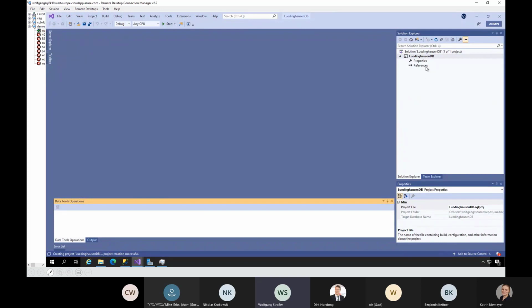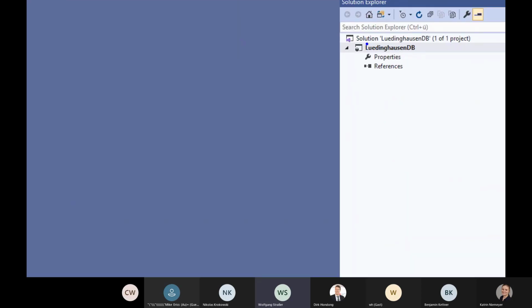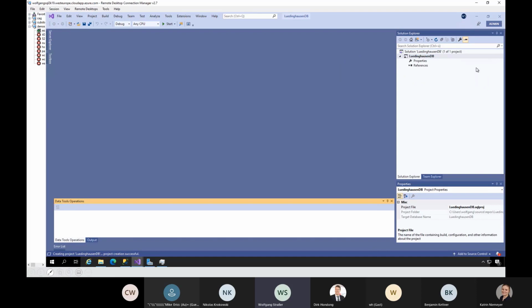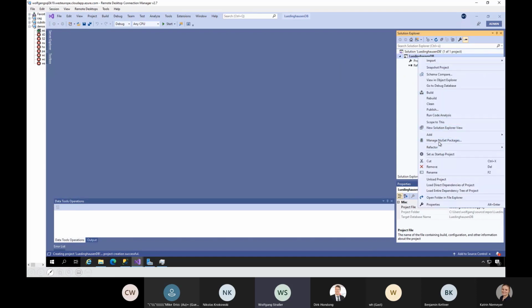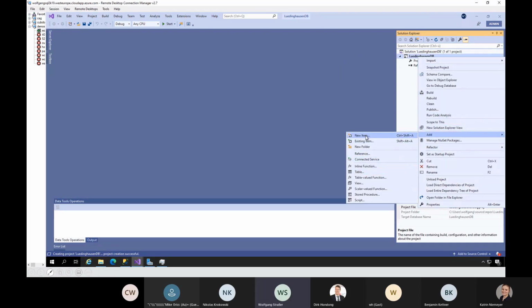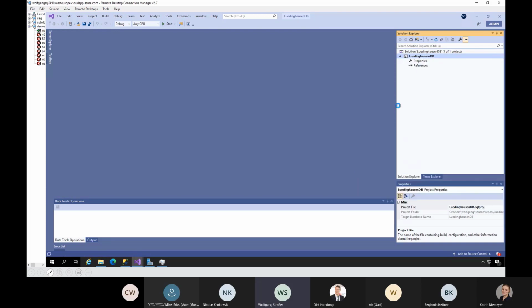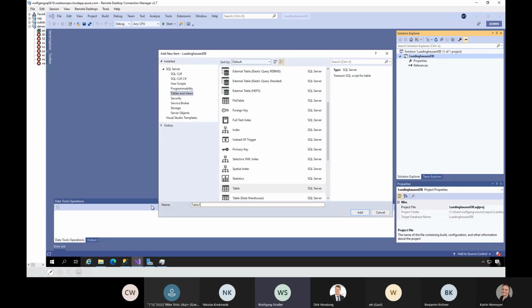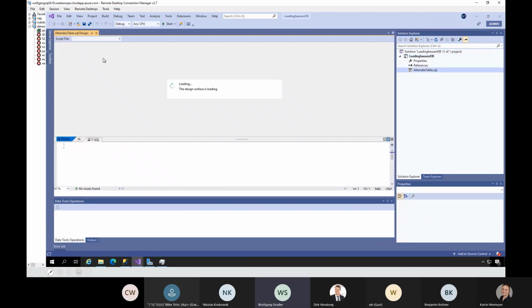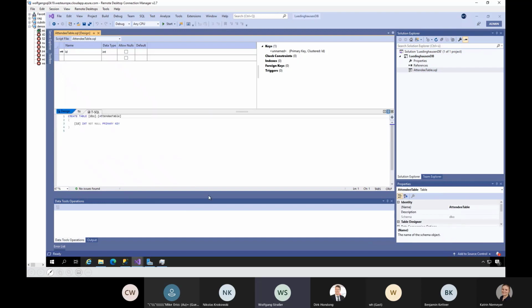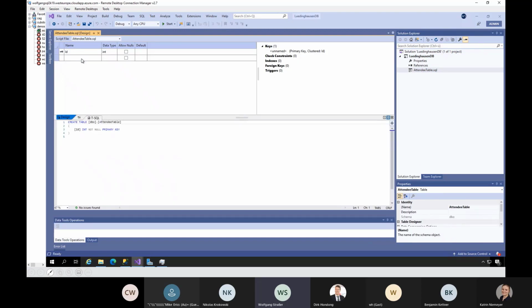And what we start with here is an empty project. What we can add to that one is a new item, a new table, for example. So what I would like to add is the attendee table. We can use the graphical designer. So attendee ID and first, oh my God, name.